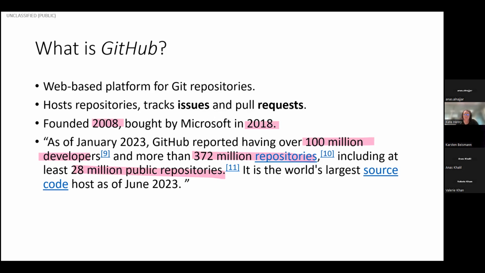Yes. Just to give you a feeling of how important GitHub is right now. There are around 100 million developers on GitHub. There are more than 372 million repositories. It's pretty crazy, and 28 million of those are publicly available, which makes it the world's largest source code host as of 2023. That's quite substantial, actually. So usually nowadays, most major projects have some kind of presence or some repository on GitHub.